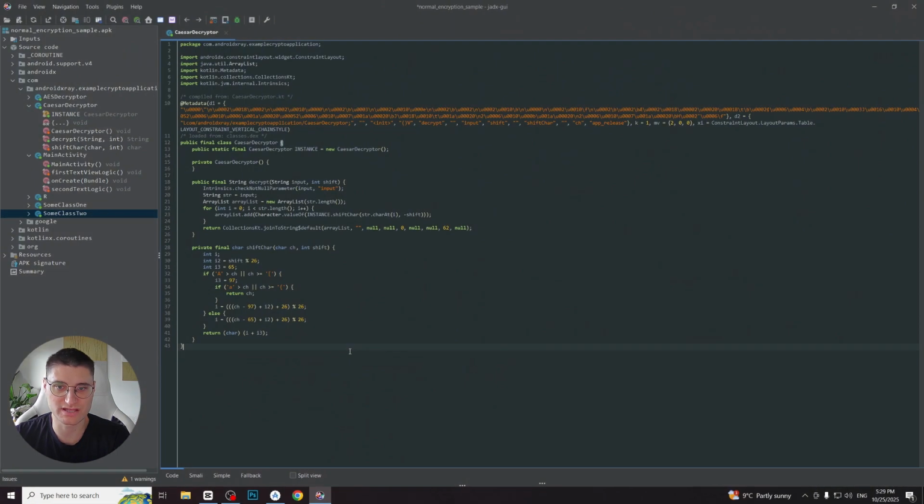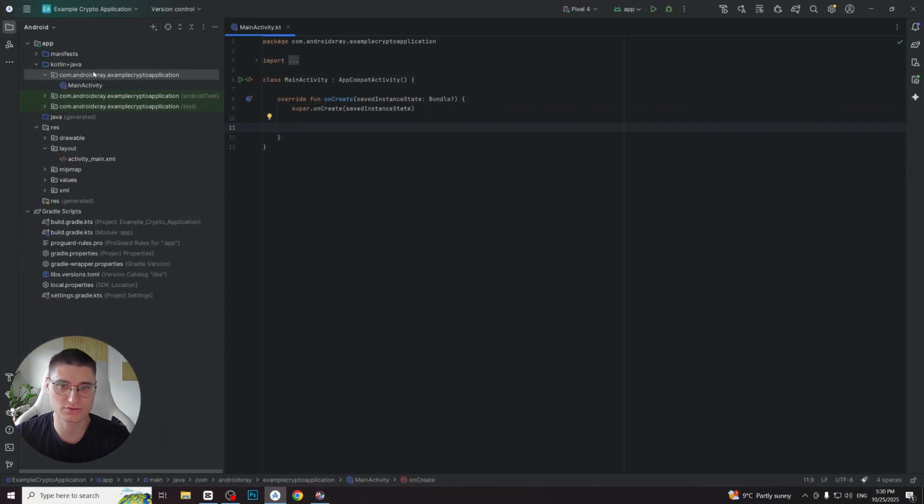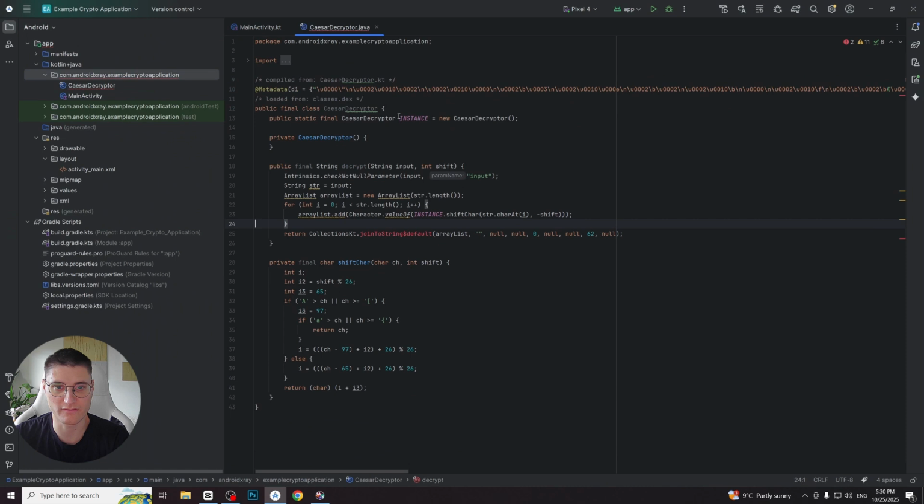First, we proceed to JADX and fully copy the class responsible for decryption. We return back to Android Studio and paste all this code there. However, you can see some errors because the compiled code often uses synthetic methods. However, we can easily fix it manually. In this case, we just need to remove the $default part and change some arguments passed to the method.